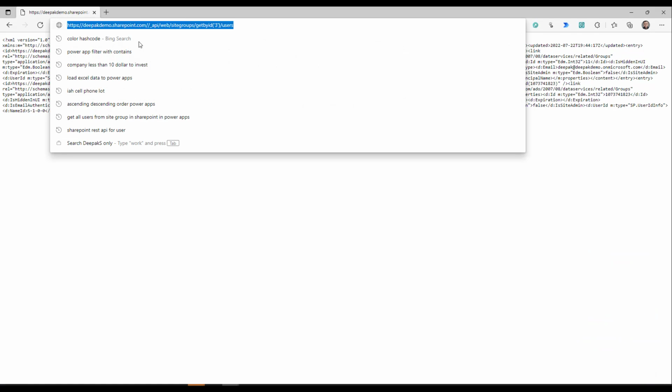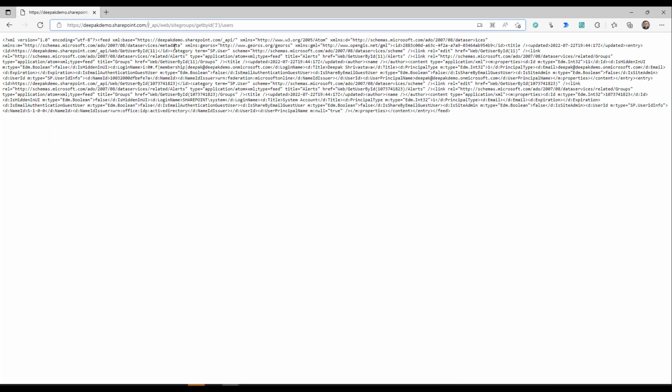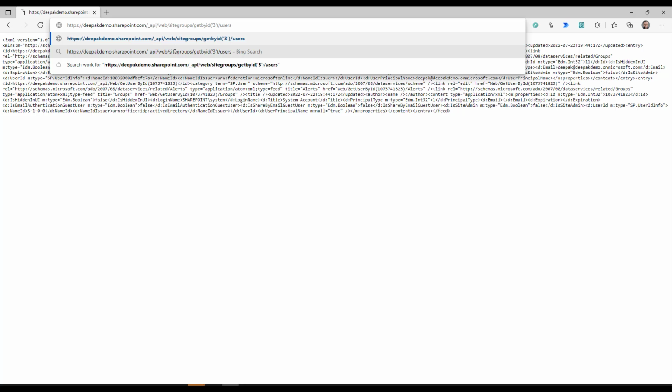And the second API that we need is to query all the users from a given group. That API is also very straightforward. So this is the API. Again, this is my SharePoint URL, _api/web/sitegroups, and now we are saying get by ID. So we are saying, give me the group, and we need to pass the ID, and then all the users for that. A very simple, straightforward API.